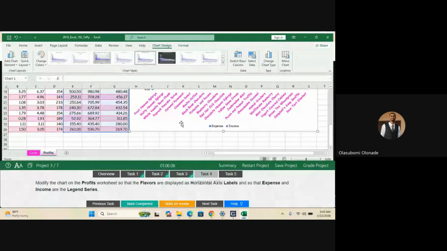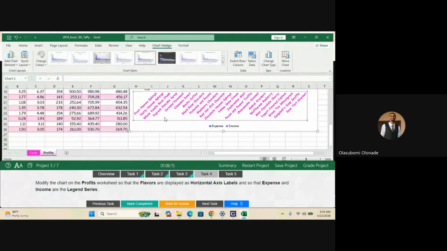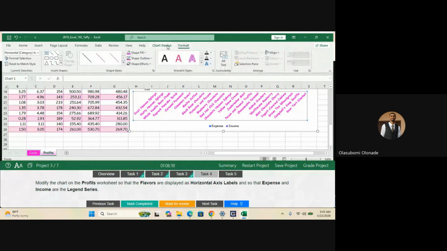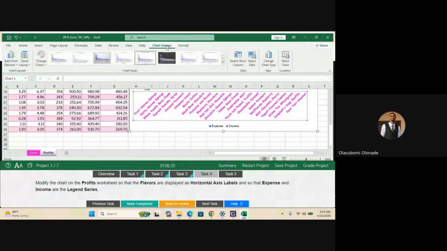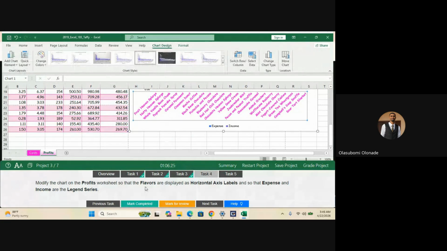Let's click on the chart. Now, if I click outside of this chart, those 2 additional tabs are gone. But when I click on it, the 2 additional tabs are here, and on those 2 additional tabs, I can change different properties of these charts. Moving on from task 4 to task 5: modify the chart on the profits worksheet.